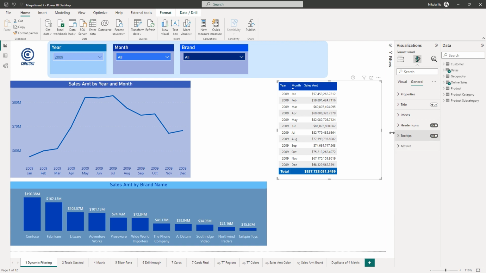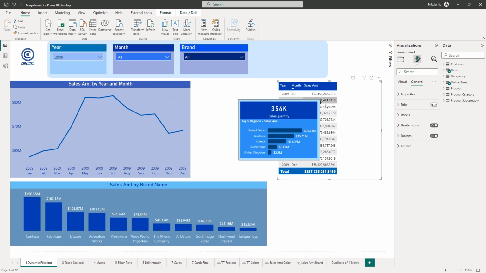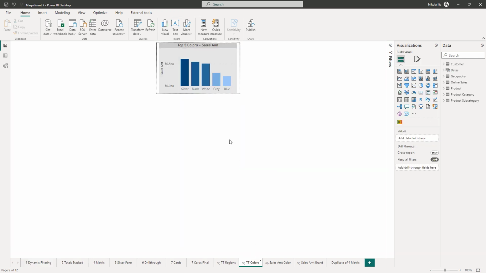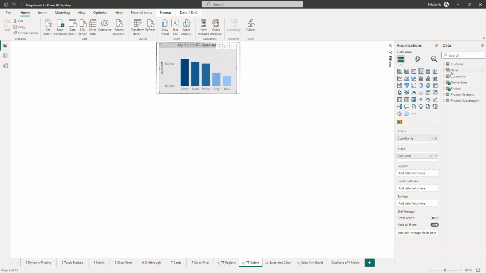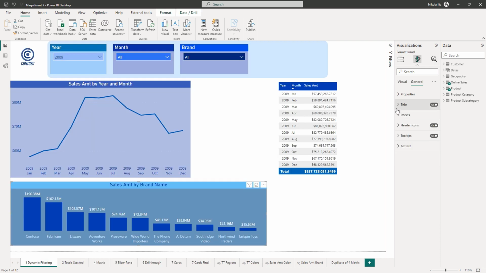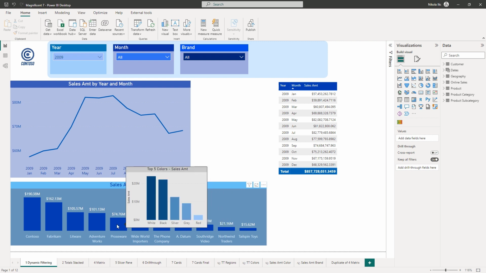Now just look what happens when I hover over data points in the table visual. This is cool, isn't it? I have another tooltip page, which is the top 5 colors by sales amount for every specific brand. When I expand the canvas settings, you may see that this page is slightly smaller than the regular tooltip page. So you can also use custom sized pages as tooltips. I'll add this page now as a tooltip for my sales amount by brand name visual. And it just works.